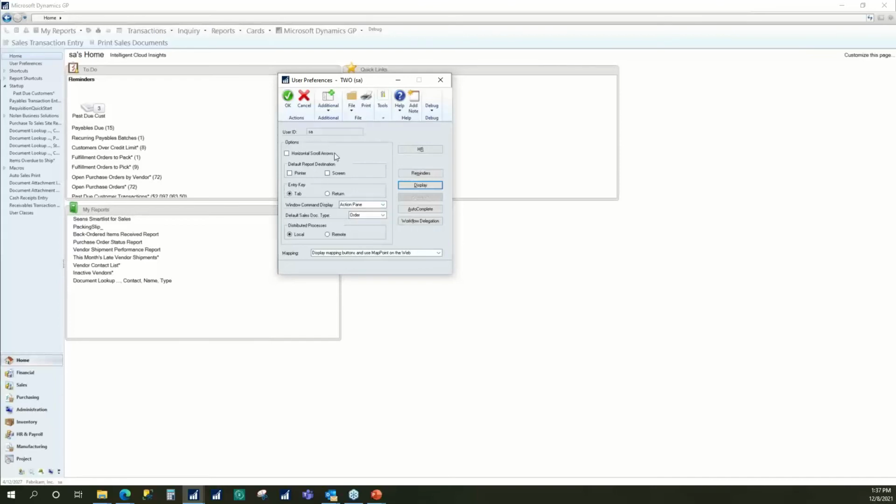It also gives you the ability to make changes to some of the other things. Okay, the default report destination, your entry key. I know it's out there as an option, and you can change it from tab to return. If you were a return person before, coming from an old character-based system or some of the older ERP platforms, Enter was the go-to for moving field to field, and then GP threw a wrench in the whole thing and changed it to tab. You can make a change to that here. Just be aware that not everything works beautifully with that.